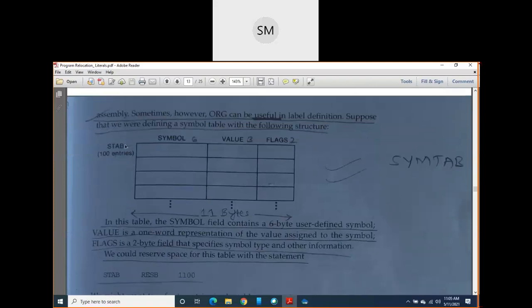And one more use of ORG, I am telling you: ORG is used to define the labels. It is useful in label definition, which means it is also symbol definition. Label or symbol definition is nothing but inserting the labels or symbols into the symbol table, and again we insert their values also. Values are nothing but the addresses of those symbols.